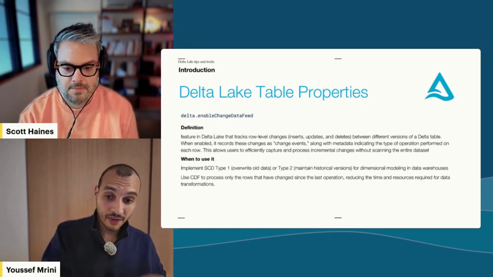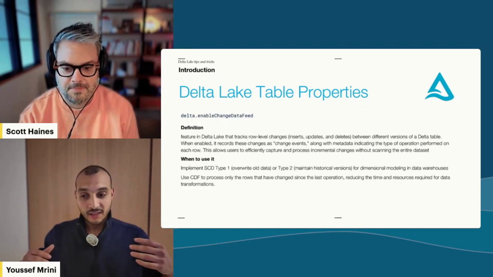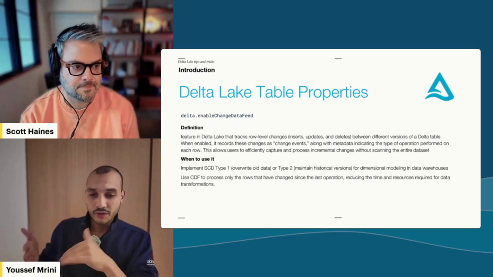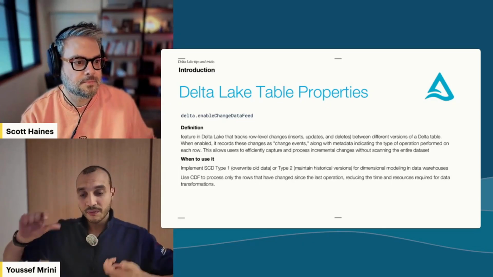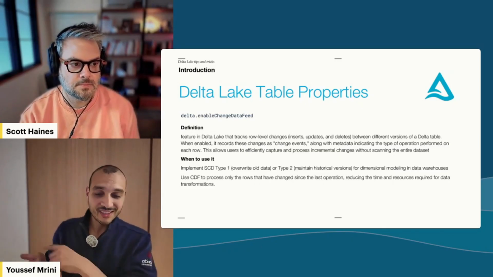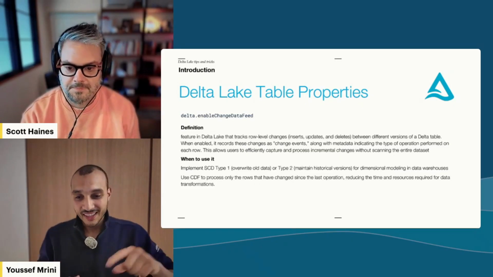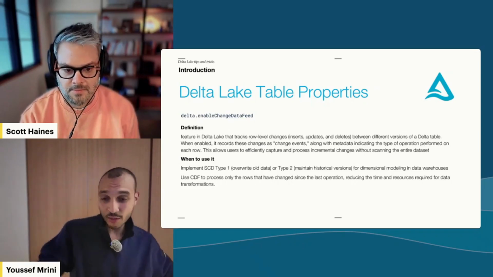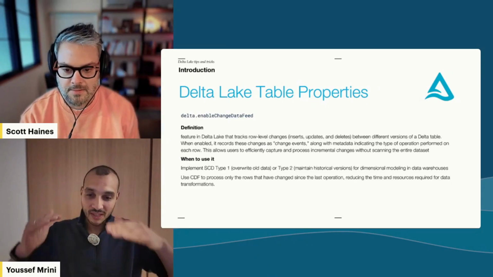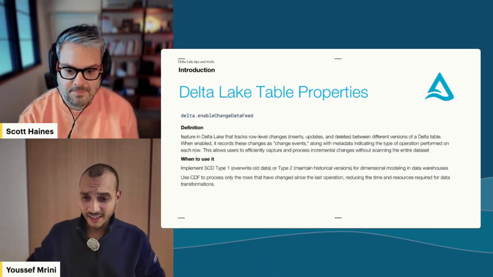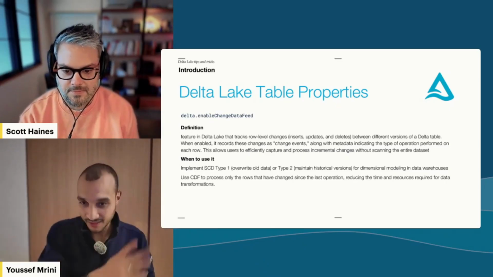But it's a very cool feature, because if you don't enable it, you're going to see the different versions of the table, but you cannot find what changed in the meantime. With this one, you can just run the select command and specify the version, for example, starting version 1 and version 3, and you're going to see two different rows, like the first row, for example, Youssef, Mirini, V1, and then you're going to see Youssef, Haines, V2.